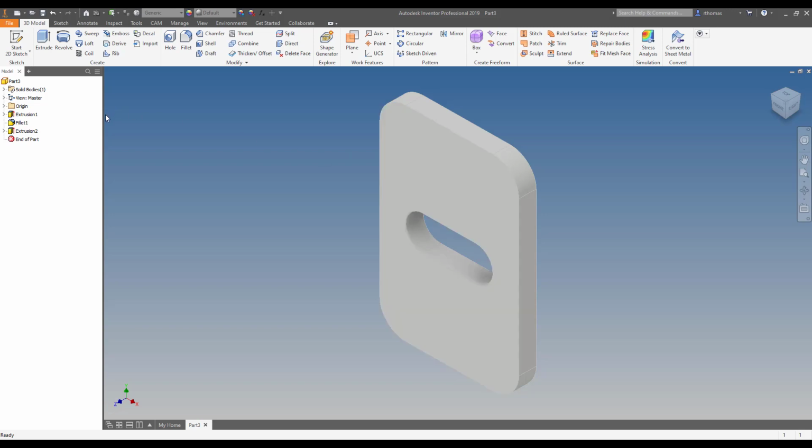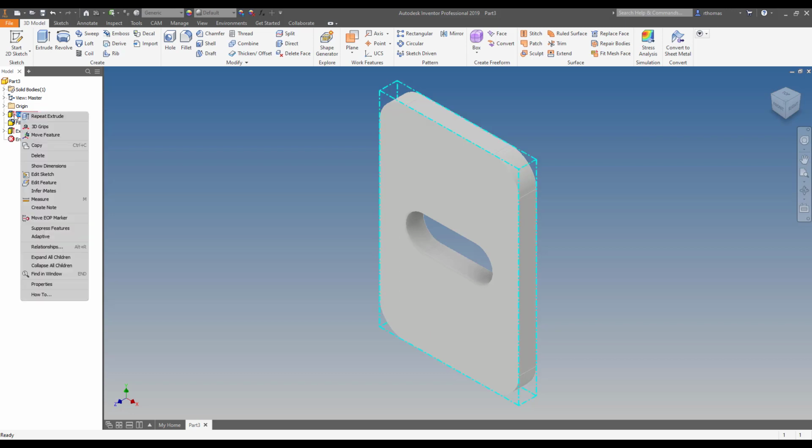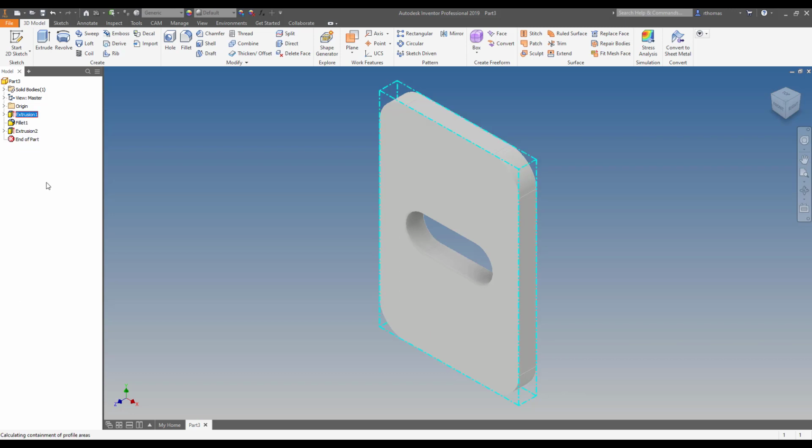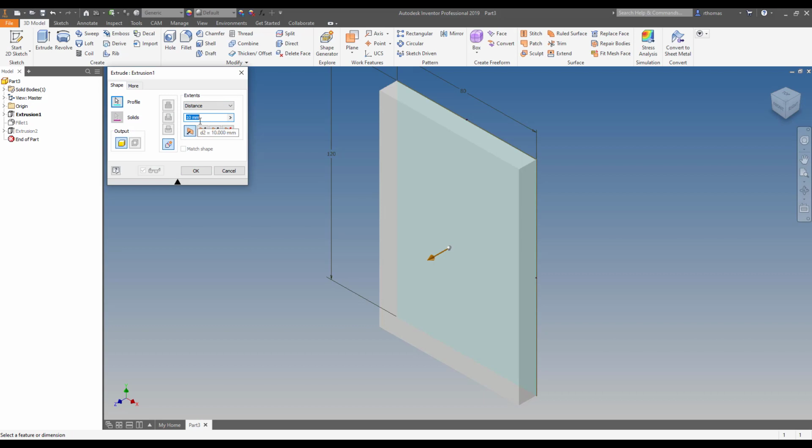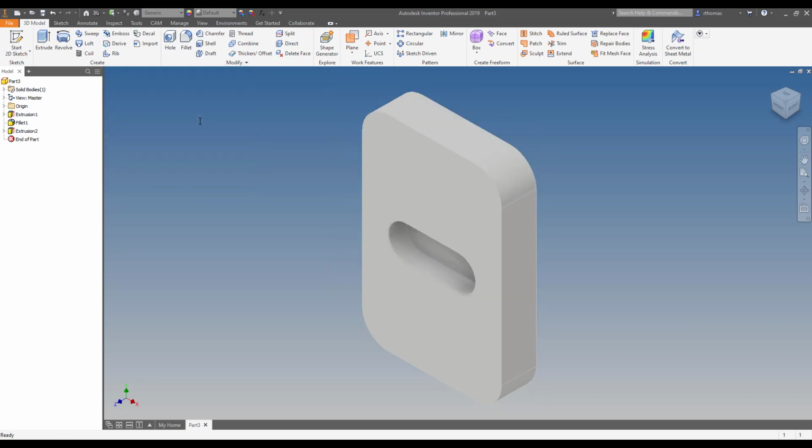Okay, so at this point I'm just going to go and change the depth of the extrusion. So I'm going to right click on extrusion number 1 and edit the feature. That's where I control it. I'm just going to double that to 20 millimeters for now and then hit OK.